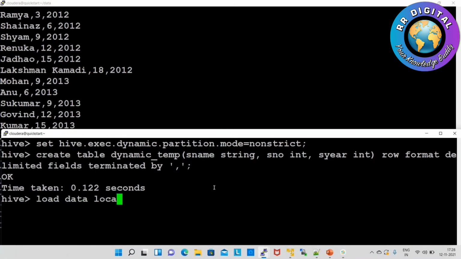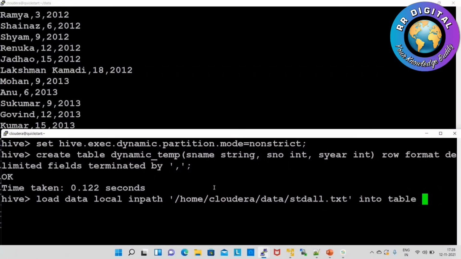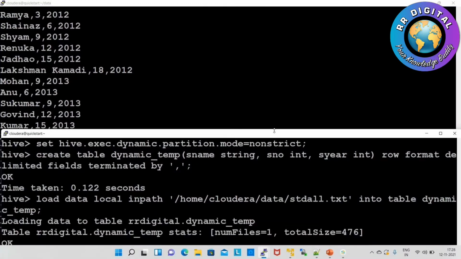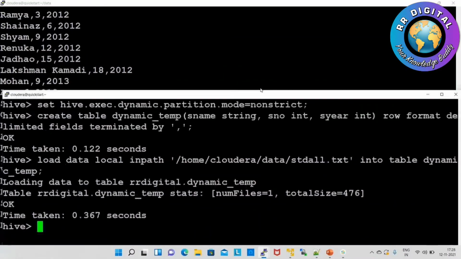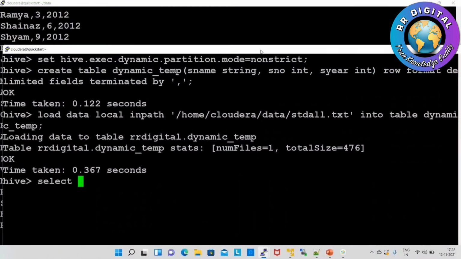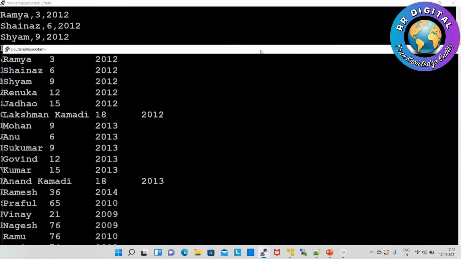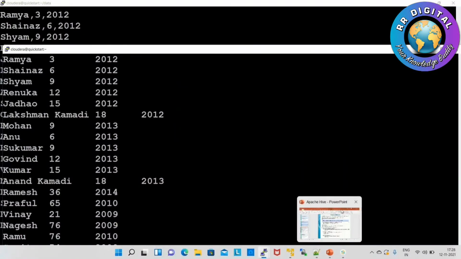Now we have to load data into the temp table. Load data local inpath. The data file is there under this directory: home cloudera data std all dot txt. Into table, which table do you want to insert this data? Dynamic underscore temp table. We'll cross verify whether data loaded or not with select star from dynamic underscore temp. Whatever data is in the data file, the entire data is loaded.